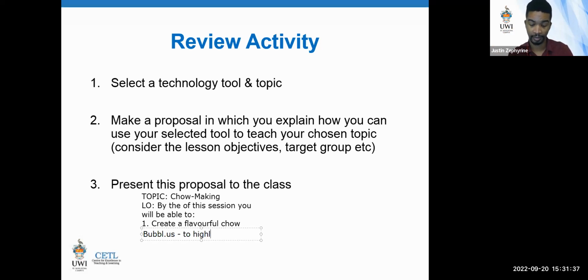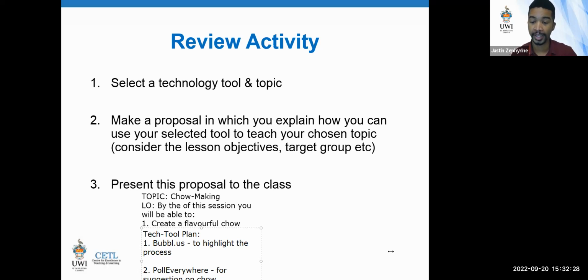Okay. I'm just typing it in, highlight the process. So it's really a tech tool plan we're creating, I'm just saying, so you know exactly what this is about. So we use Bubbleless to highlight the process. Anything else? To show video using a link, then ask them to identify. Use Poll Everywhere to get suggestions on how to improve the chow. For suggestions on chow improvement. And even we could say how to get it, if they ever made a chow.